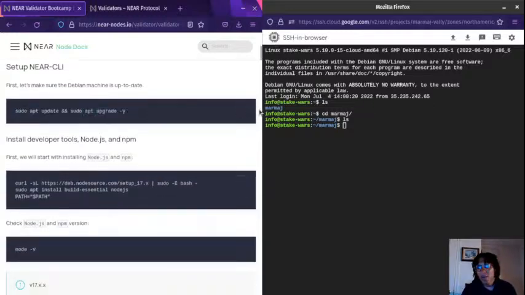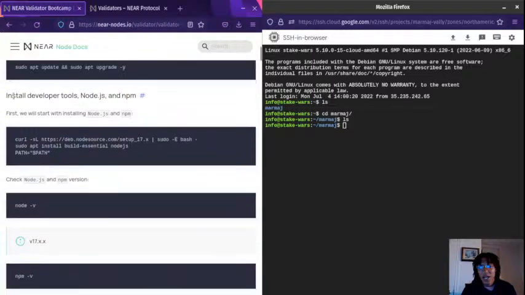And we did that already, and we don't need to do it again, so we're not going to. But you just copy and paste this. Install developer tools, Node, and npm. Again, you just copy and paste this. And if you have any issues, all you're doing is installing Node and installing npm.